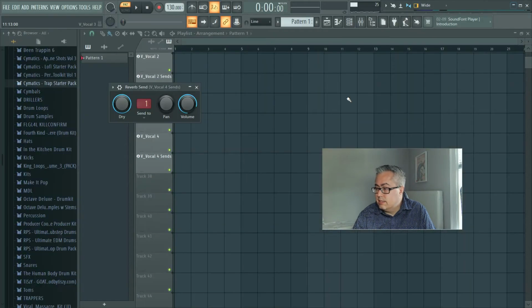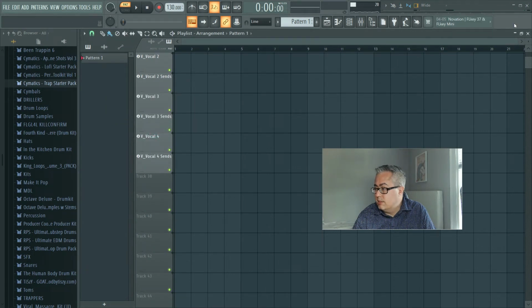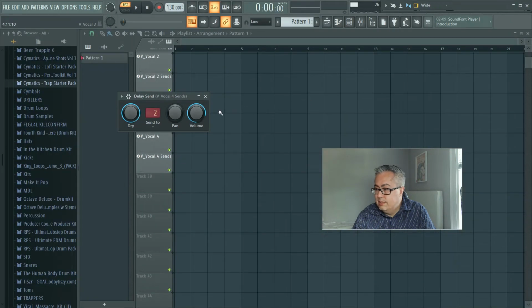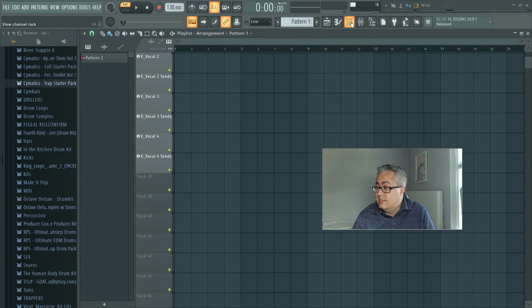Let's take a look and see if they are. Yes, this is sending to the reverb exactly as expected. So that's great. This one, sending to the delay exactly as expected. So that's awesome. It saved the send settings.